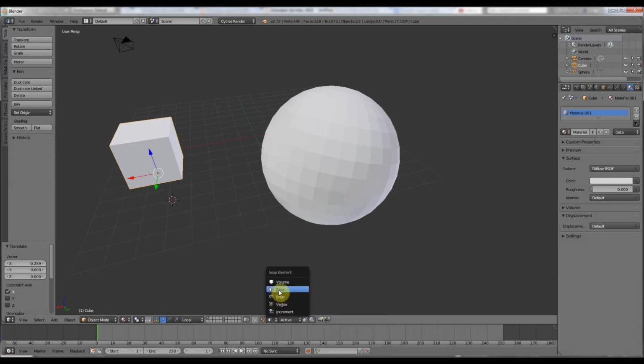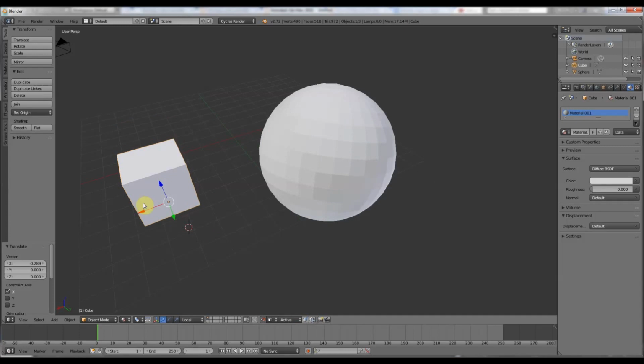Type of element, snap to is face, and snap target is active. And make sure these two buttons are on, okay? So that one and that one. This one is align rotation with a snapping target, and this one is project individual elements on the surface of other objects. One forum somebody said this one is to be turned off. I'm not sure why. If anyone can enlighten me, that would be great.